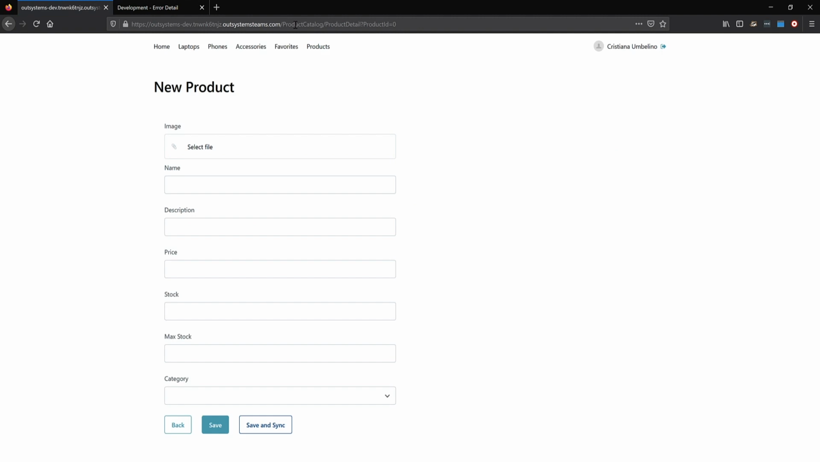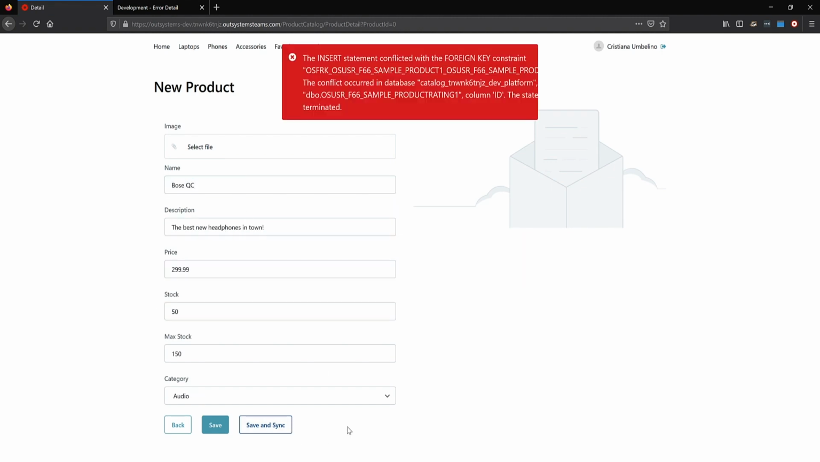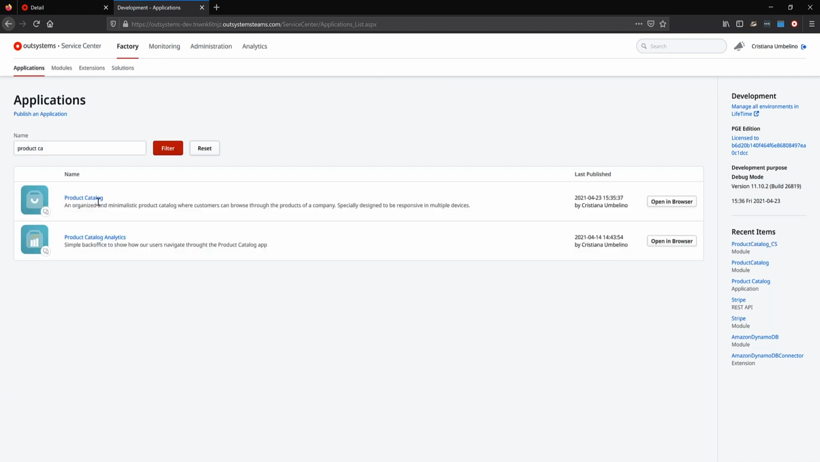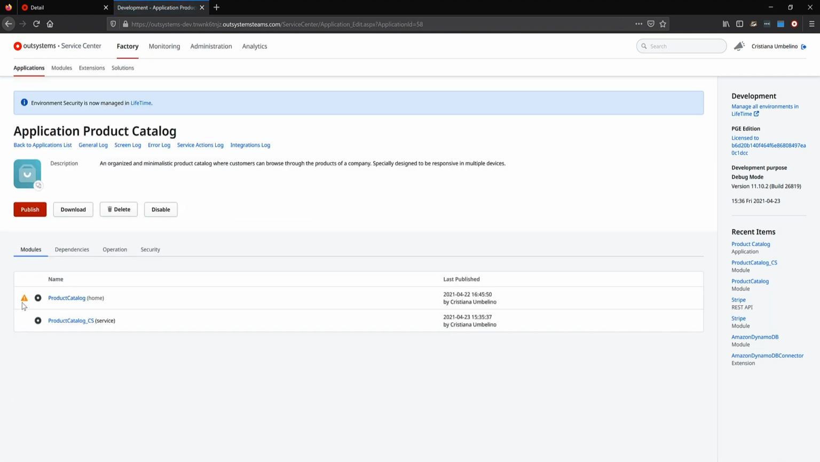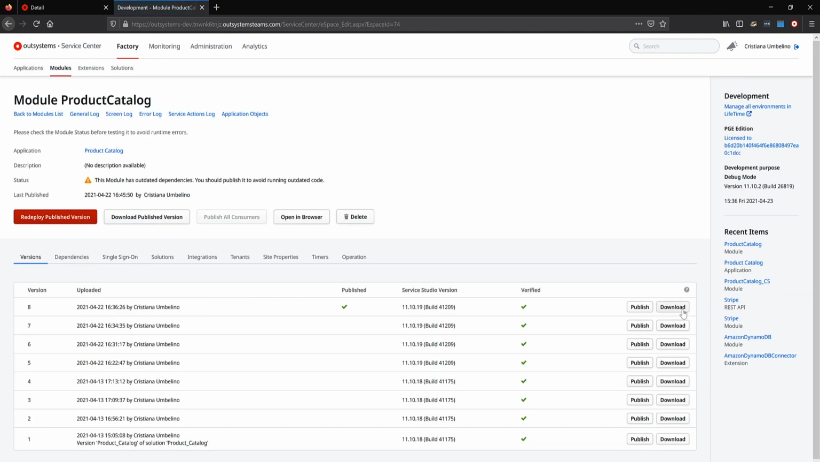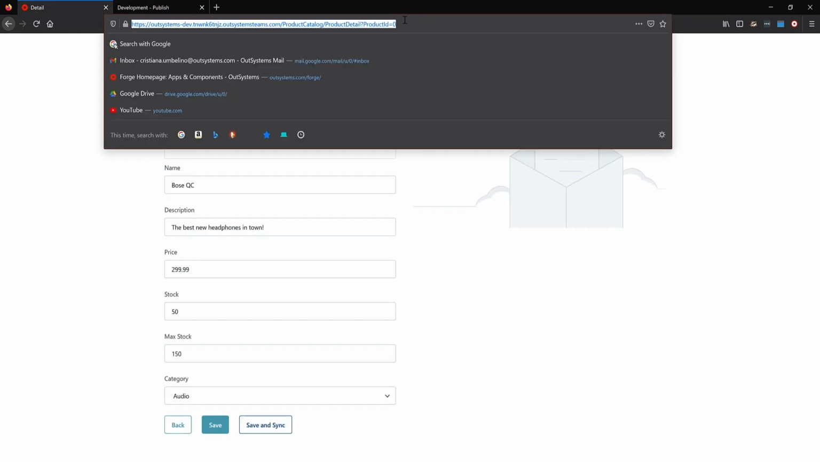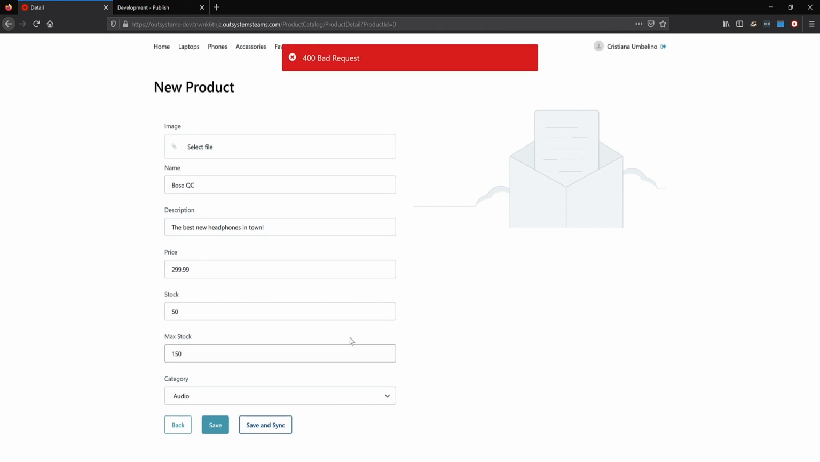Let's go once again, filled in again, save and sync. Oh, right. So this part could be, let me check the dependencies again. So product catalog. Yeah. So I have an outdated dependency. I should publish this. Okay. Let me try just publishing the running version. Okay. Let me refresh once again and try it again. Okay. Let's go. Oh, that's another error. Like, this is a different one, right? So I think we managed to check the first error.